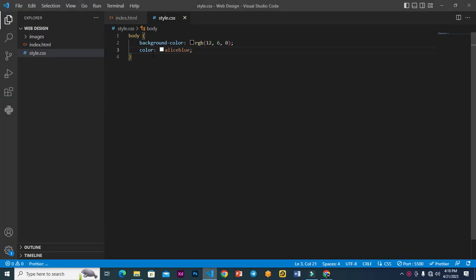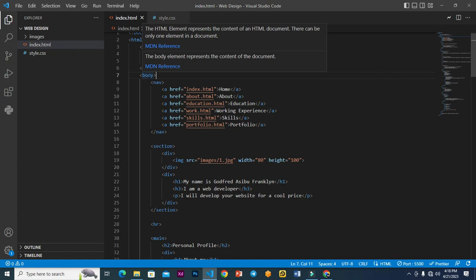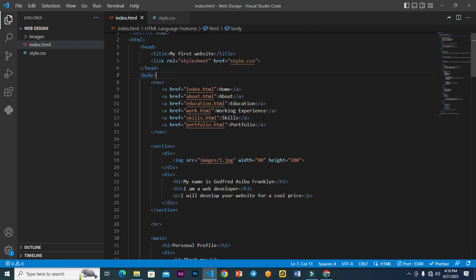Now, I'd like you to know how we create styles on our HTML element. From here, you can see that I'm writing the name of the tag or the HTML element directly inside the CSS. This is because you have created a link between them. So we can just call out the body tag right inside CSS. We can also call the nav right inside the CSS.